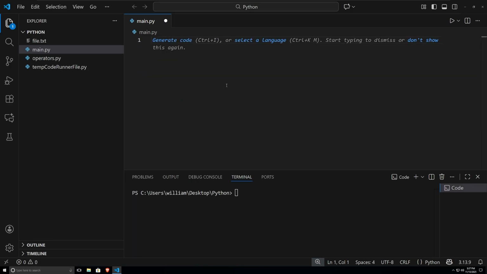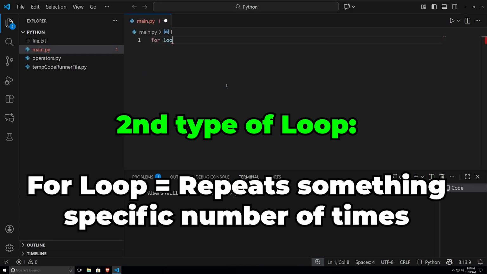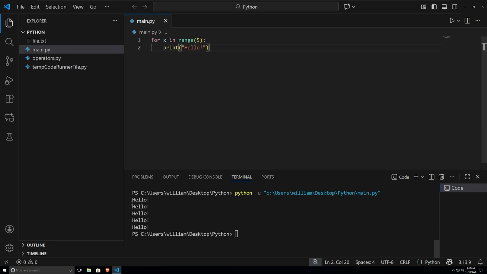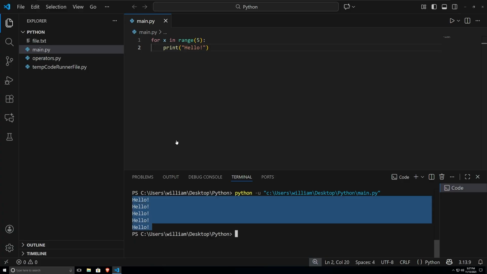So in this case, we would have to use a for loop. If you type in for in range, I can't see my keyboard, and if you type in, for example, 5, and you put a colon, which is very important, and you type in print, which is what we need to repeat that number of times. Let's do hello. Now if I press F4, as you can see, it has repeated 5 times.